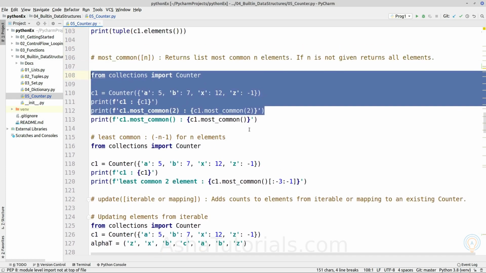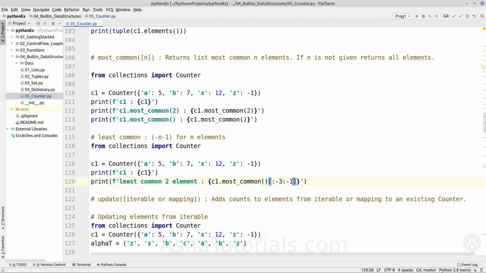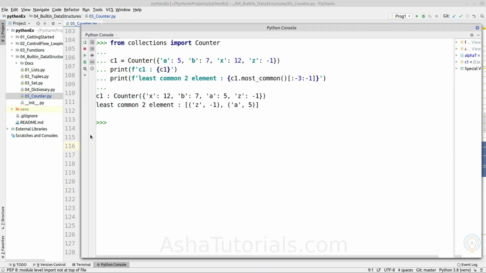So it is returning a list, so we can extract the least common values out of the list by iterating or taking a slice from the last element. As we can see here, a negative step of -1 is given, which will iterate from the last element. It is beginning from -1 and going up to -3, so it will select only 2 elements from the end of the list. So it will return the least common 2 elements. Okay, so let's execute it. As we can see here, it is returning the least common 2 elements, which are Z and A.